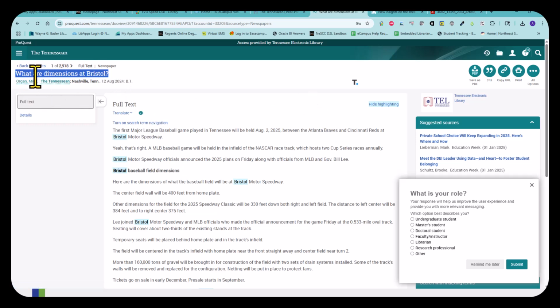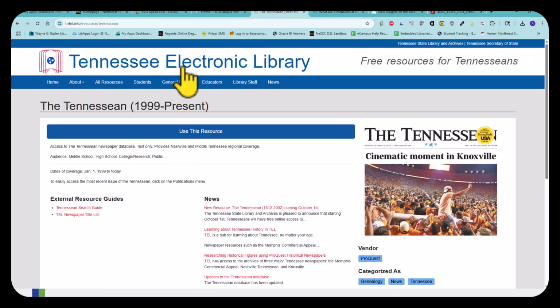If you've got a short title that may be duplicated somewhere else, as sometimes newspapers have a very brief title, you may want to give a little bit more information so that they'd be able to search it and find it. But those are the main resources that you will find here in the Tennessee Electronic Library that all of your students will have access to.